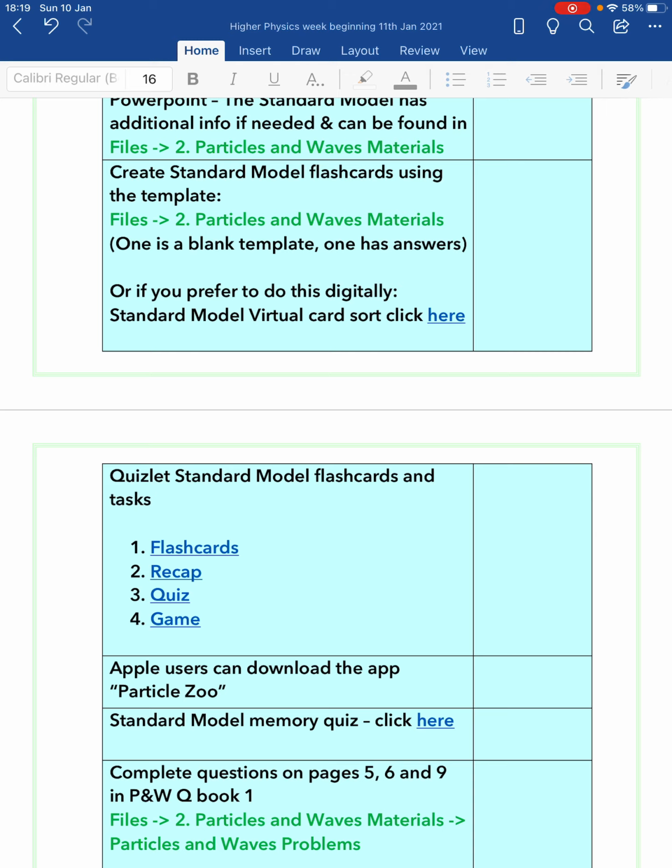Now, in the Files tab in Teams, we've got a blank template for you. If you've got access to a printer, you can print it out or you can type onto it. There's also a copy with answers to keep you right. Or if you prefer to do it digitally, we've provided a link here to a Standard Model virtual card sort, which has already got the cards made up for you.